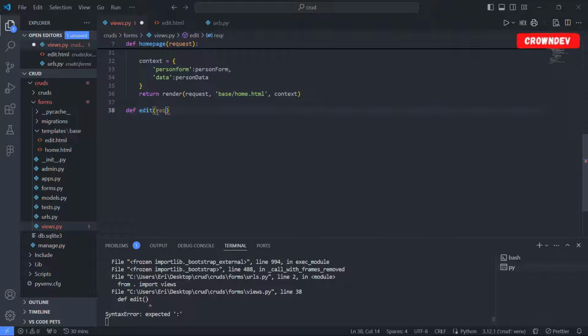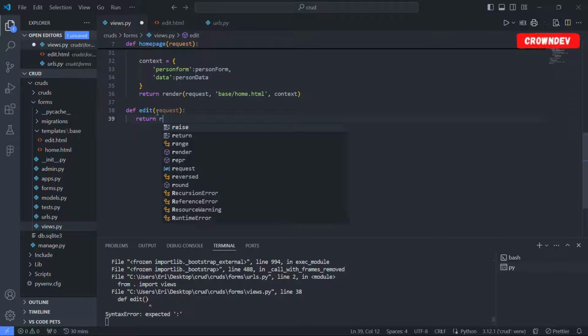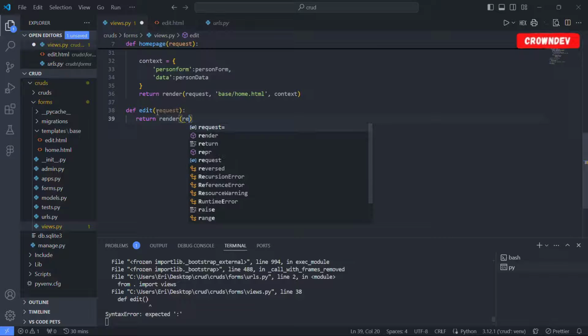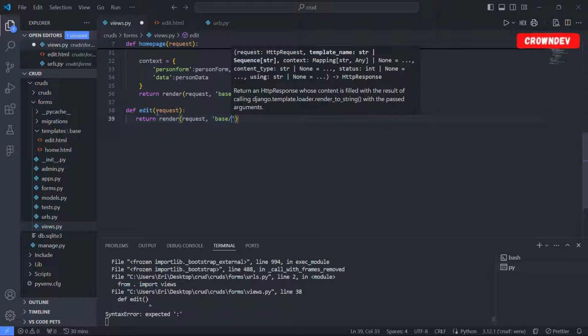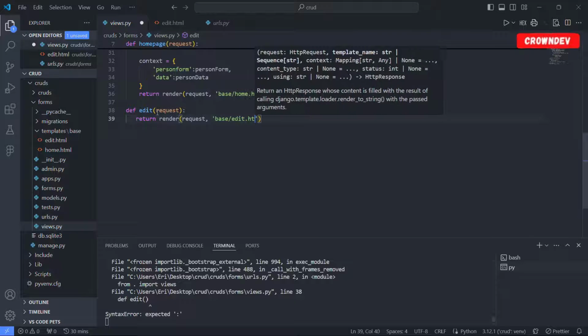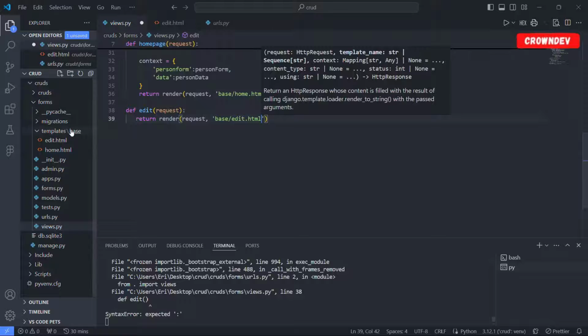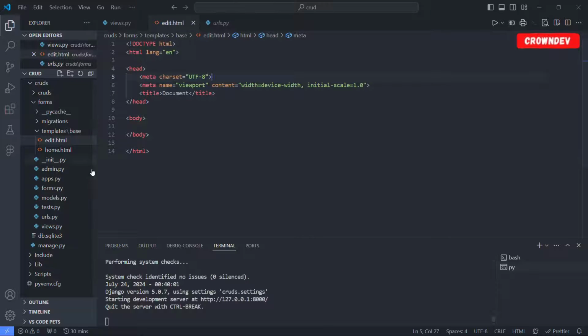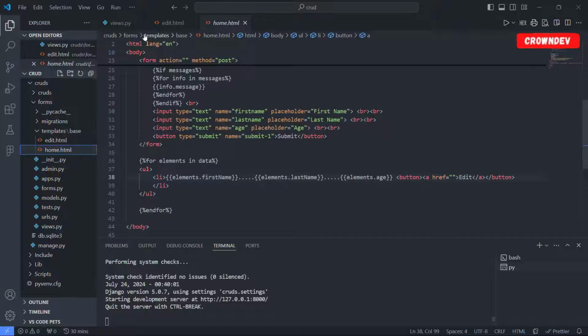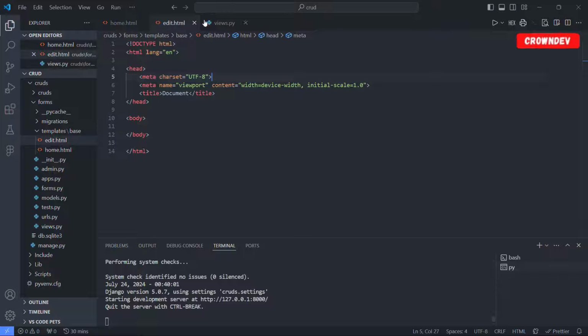Let's pass in our request. Now return render, request, base slash edit.html. That's this base here. So now to define our URL, let me put this here in an order we use them.